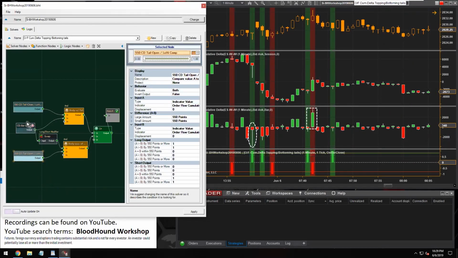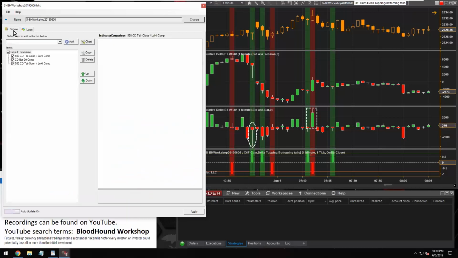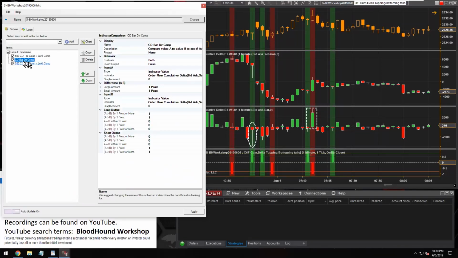So let's see here. All right, so we have a bar direction, and what's this bar direction solver measuring? Well, it's measuring the body, right? The open value versus the closed value, which is the body. So what I'm going to do again is take this bar direction, make a copy of it, and rename this to bar length.